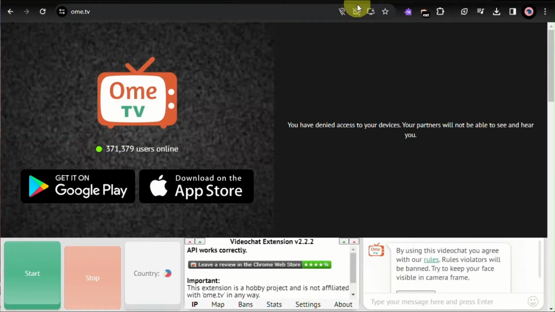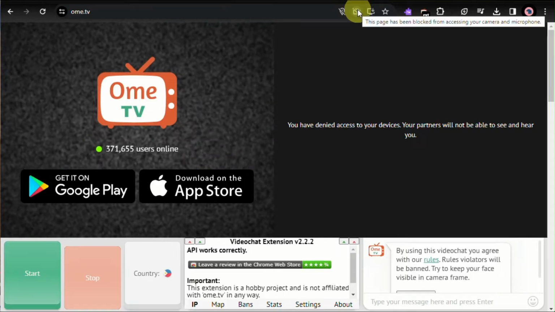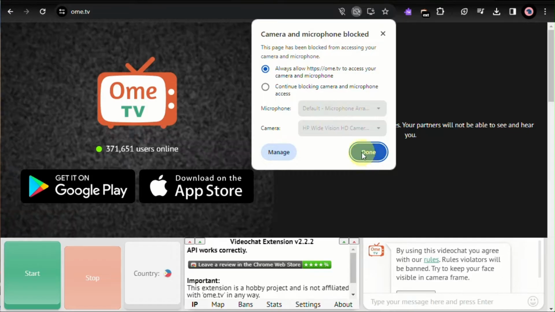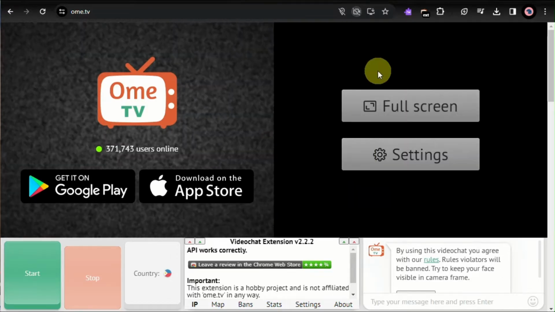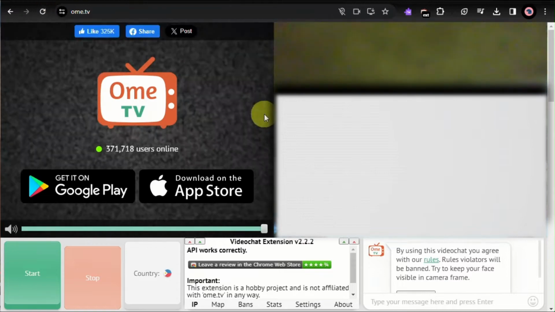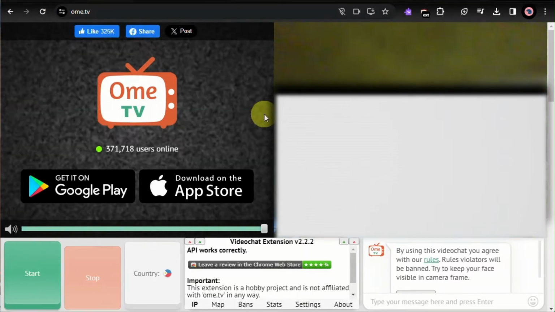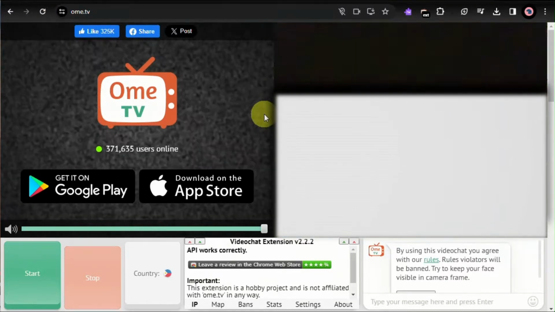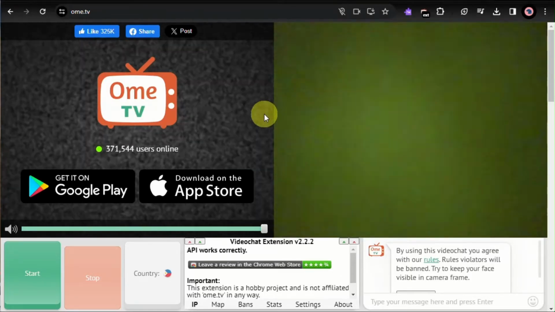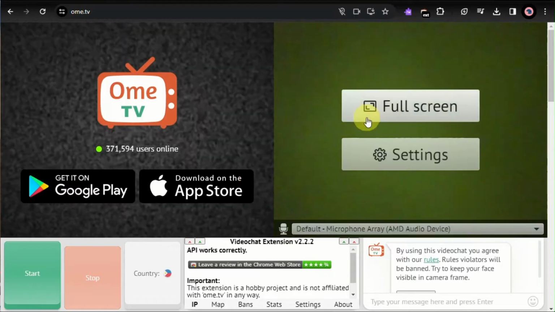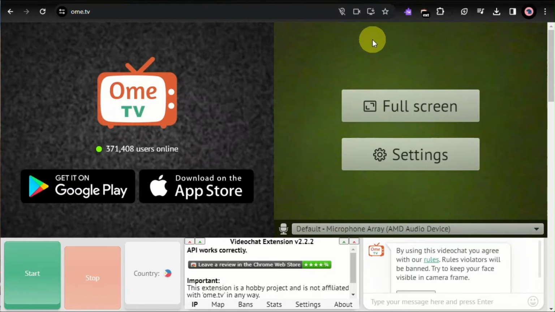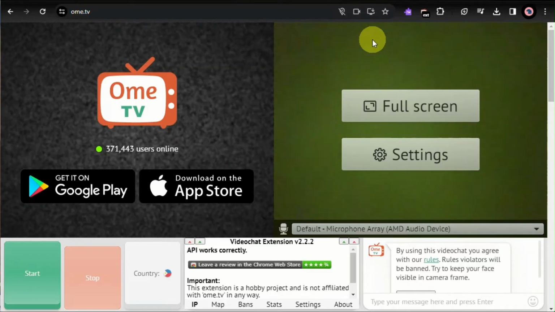So what you can do is simply click on this icon. There's a camera icon on this address bar, and make sure that you click on Always Allow the usage of camera and microphone, and once done you just simply click and refresh your Ome TV website, and from here you will be able to see that the camera that I have is already working. And that's basically it. That's how you will be able to fix denied access here in Ome TV.